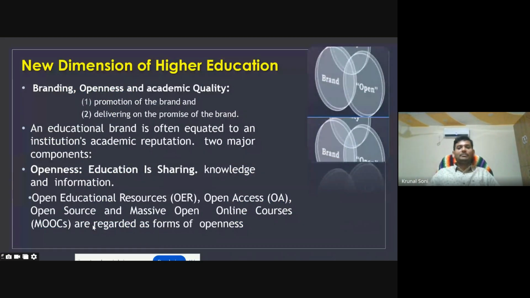So what is the new dimension of higher education, right? Firstly, education has not been restricted to the classroom teaching learning process, but it has overcome those boundaries. And now education is very open, right? The sky is the limit. Students should adopt any open access software or any courses which they want to go for. They can enroll and they can have access to those kinds of tools, right?